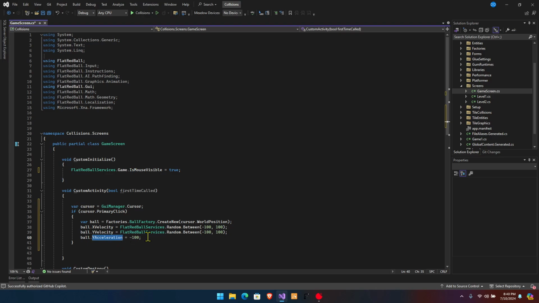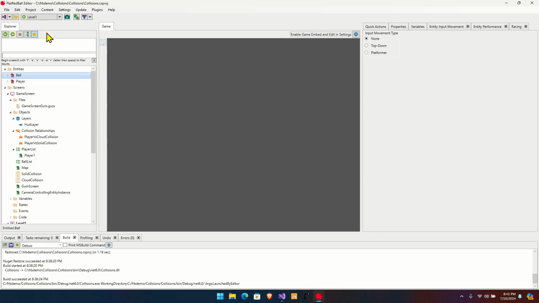Notice that I am assigning a Y acceleration to the ball. This will give it gravity. If you're working in a top-down game, you may want to leave this line of code out, and instead just apply random velocity. We can run our game now and click the mouse.